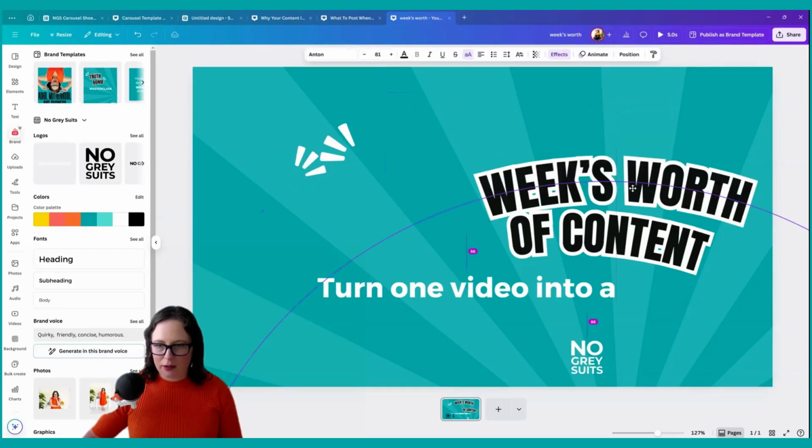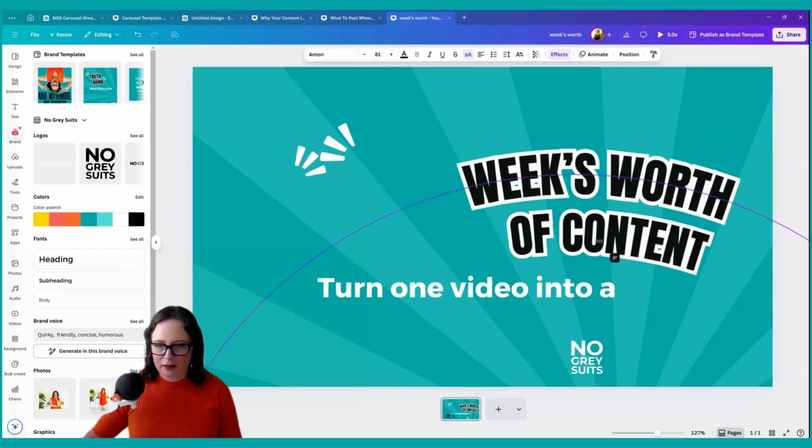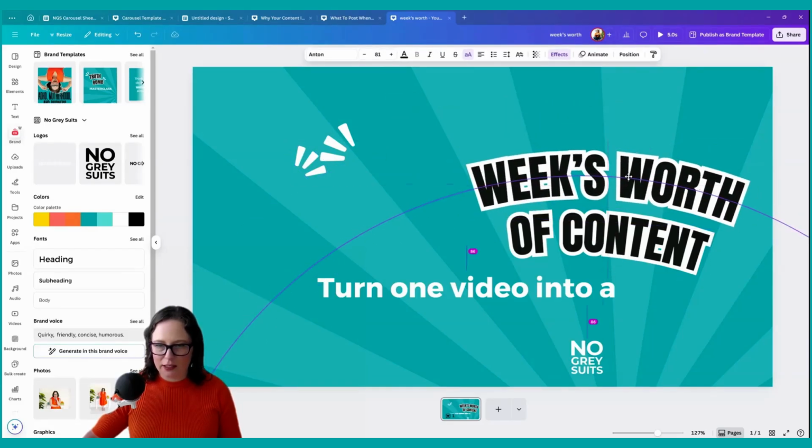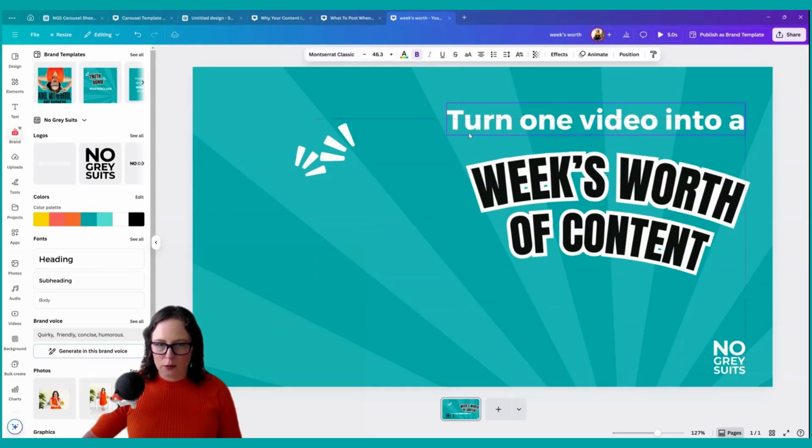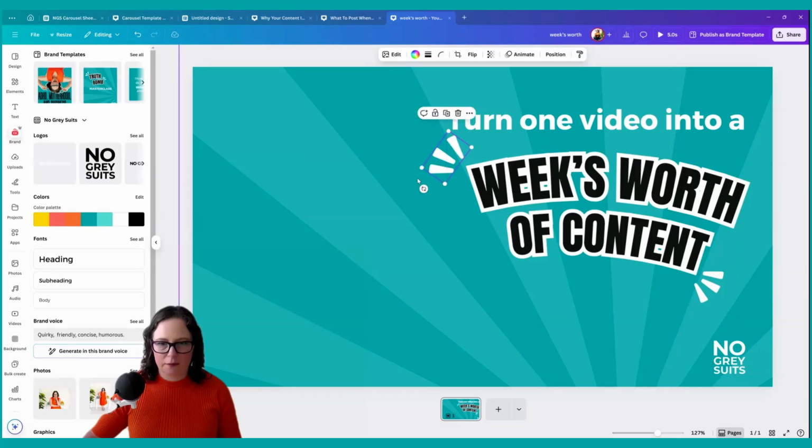I'll move that out of the way while I line this up a little bit better. Kind of want it on that side today. I normally put things on the other side, but I thought I'd mix it up a little bit. And one video into a week's worth of content. Space that out a little bit. And I might actually go, no, I'm going to go there. But I'm going to make you a touch smaller than normal.